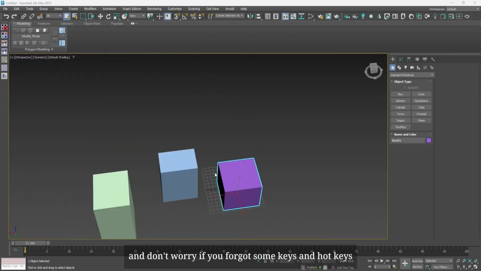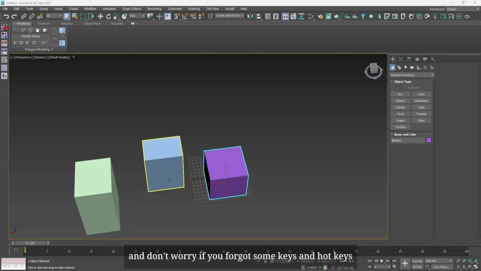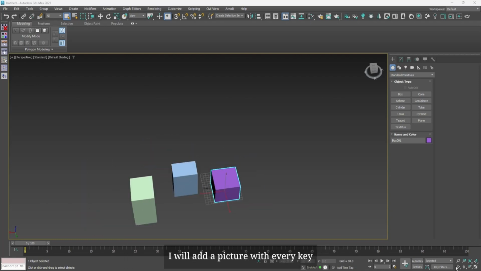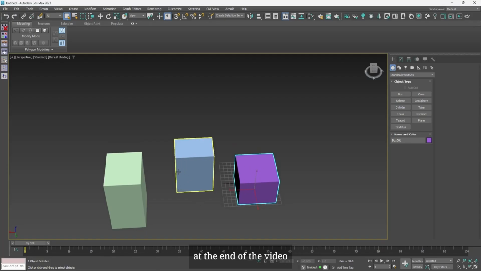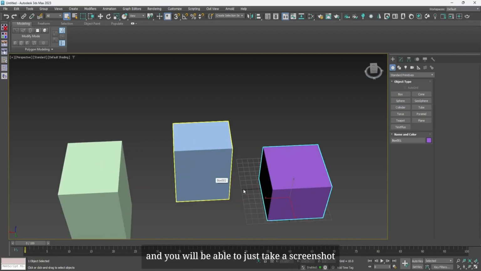And don't worry if you forgot some keys and hotkeys. I will add a picture with every key and hotkey mentioned in this video at the end of the video, and you will be able to just take a screenshot.